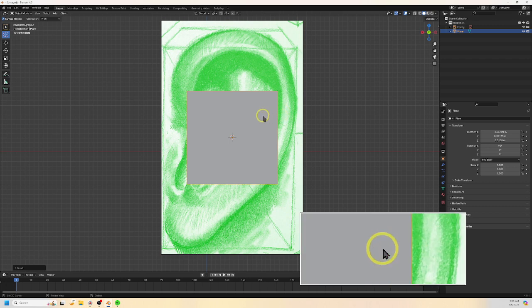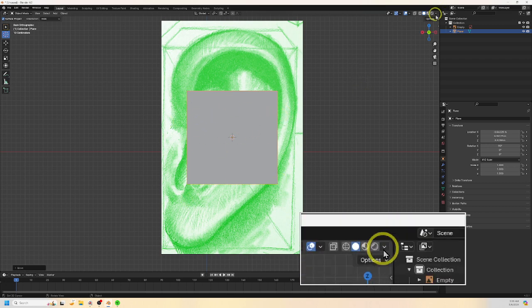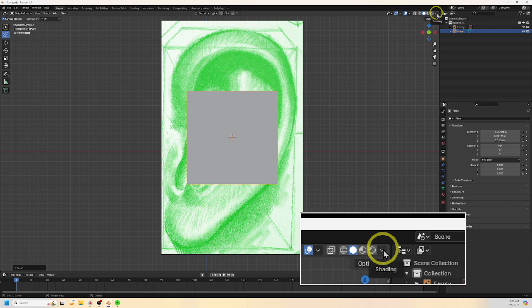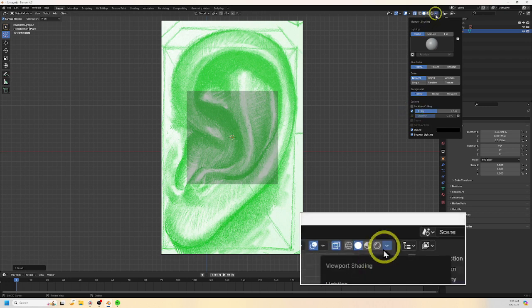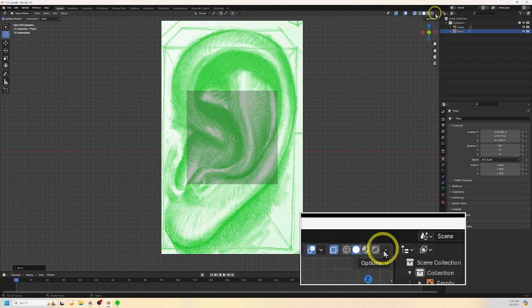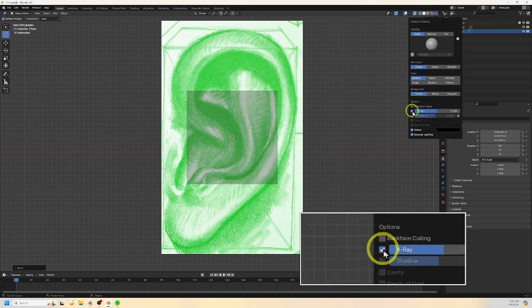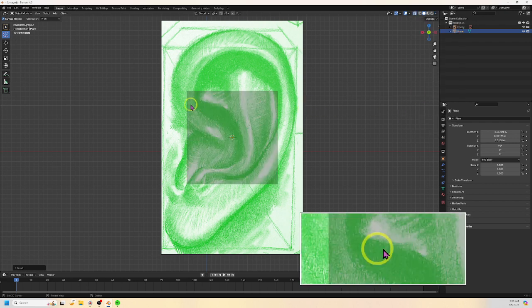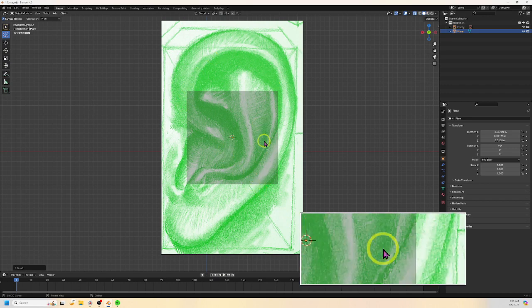Now I am going to use this to make the rest of the ear, but it's easier if I can see my image. So I'm going to go up to here. This is my shading properties, and I'm going to change the X-ray from off to on. Now I can see through my piece to my reference image.